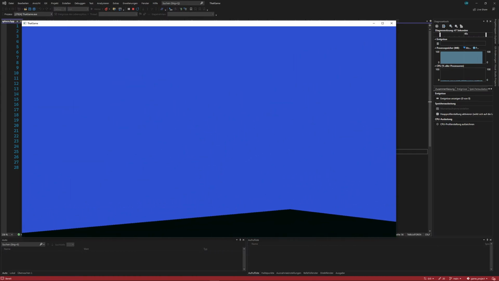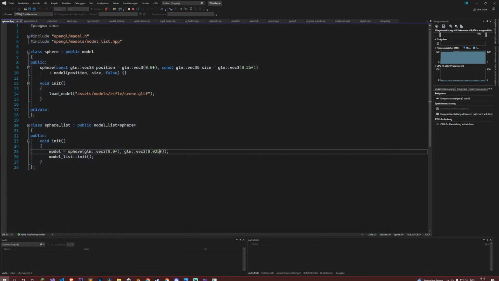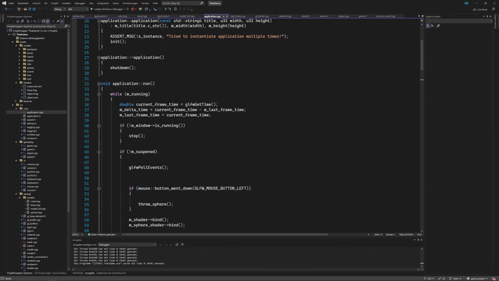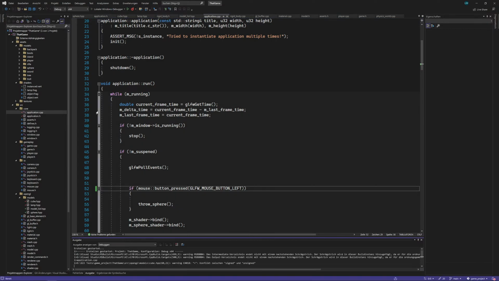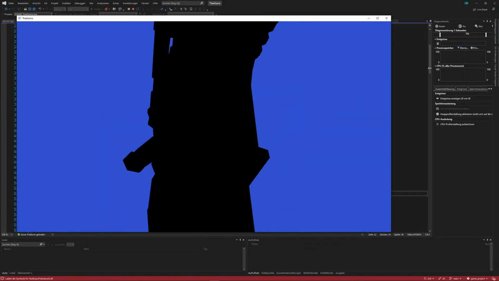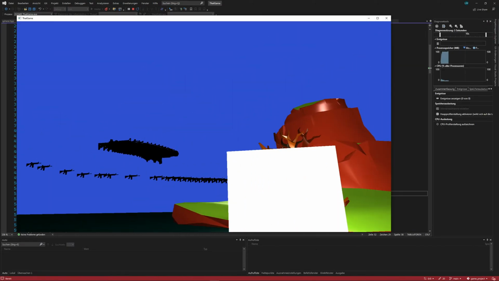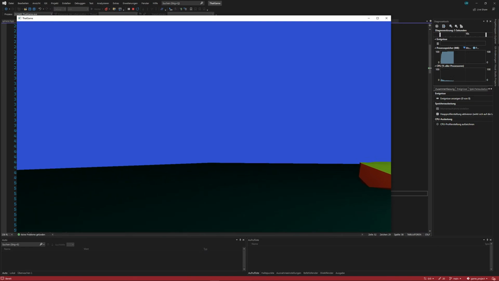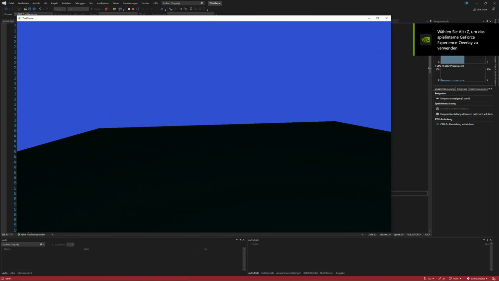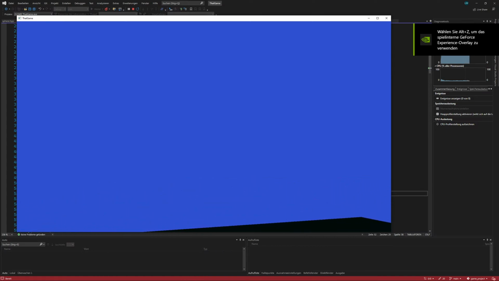We don't have any delay, so we can just hold our mouse button pressed. Let me try that. Look at the memory, it's not even nearly affecting anything.